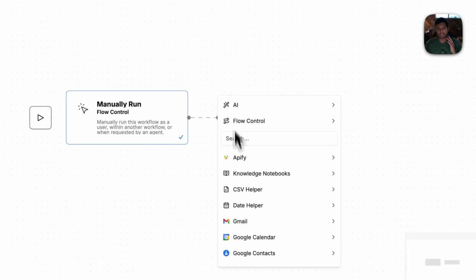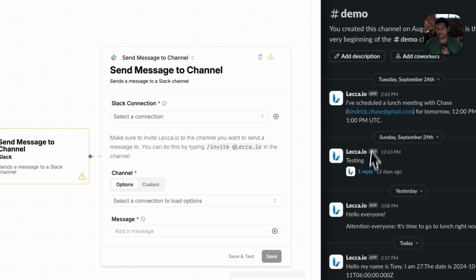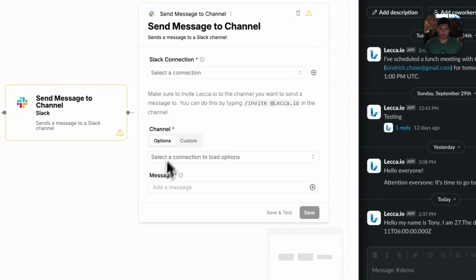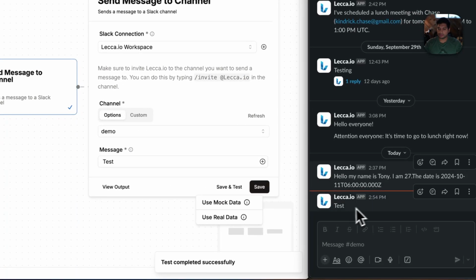And now let's connect it to our Slack, which I have over here on the right as a way to demonstrate that the workflow is running. So I'm going to select the workspace. I'm going to select this demo channel, and we're just going to run a test to make sure that it's connected. And there we go, test.